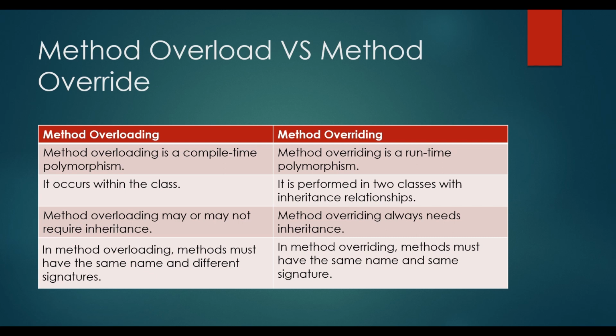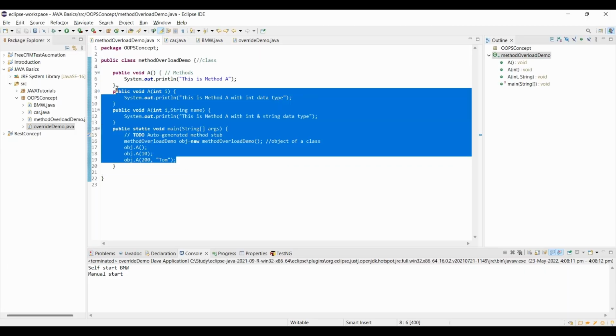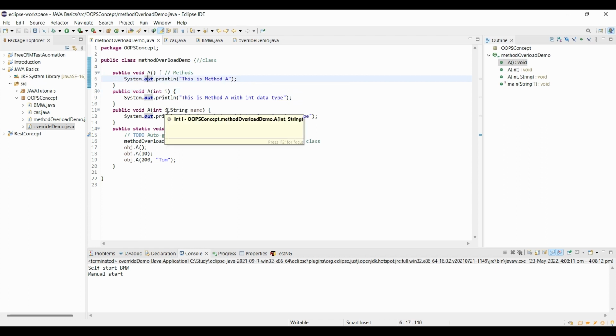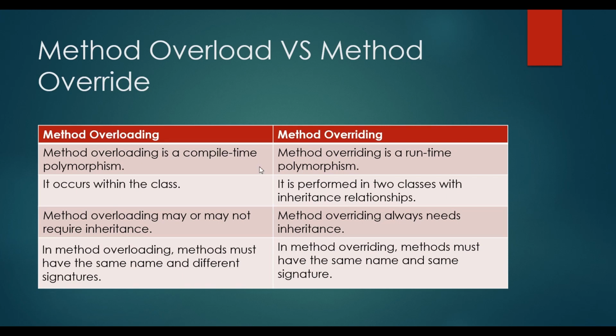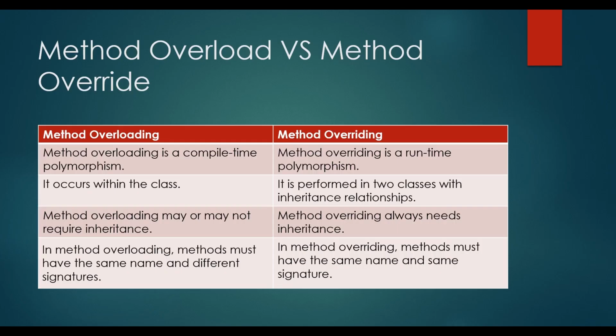Method overload happens in a single class, as we saw. In a single class only, all this method overloading takes place. In method overload, the method name is the same but the input type is different. And in method override, the signature and the input type are both the same. And in method overload, you might or might not use inheritance, but method override always needs inheritance.